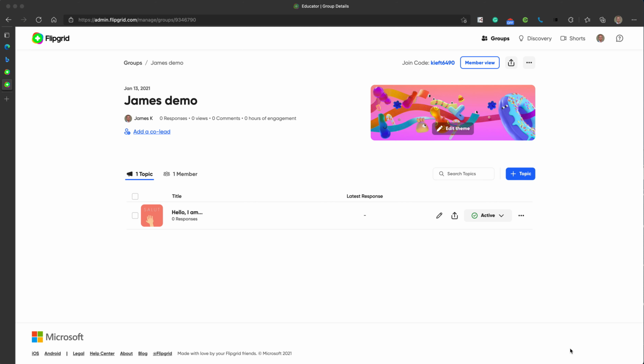Some of your teachers may ask you to contribute to a Flipgrid. The easy way to do that is typically they will give you a join code. So you can copy that join code, go to flipgrid.com or get the app, and then enter the join code in there.